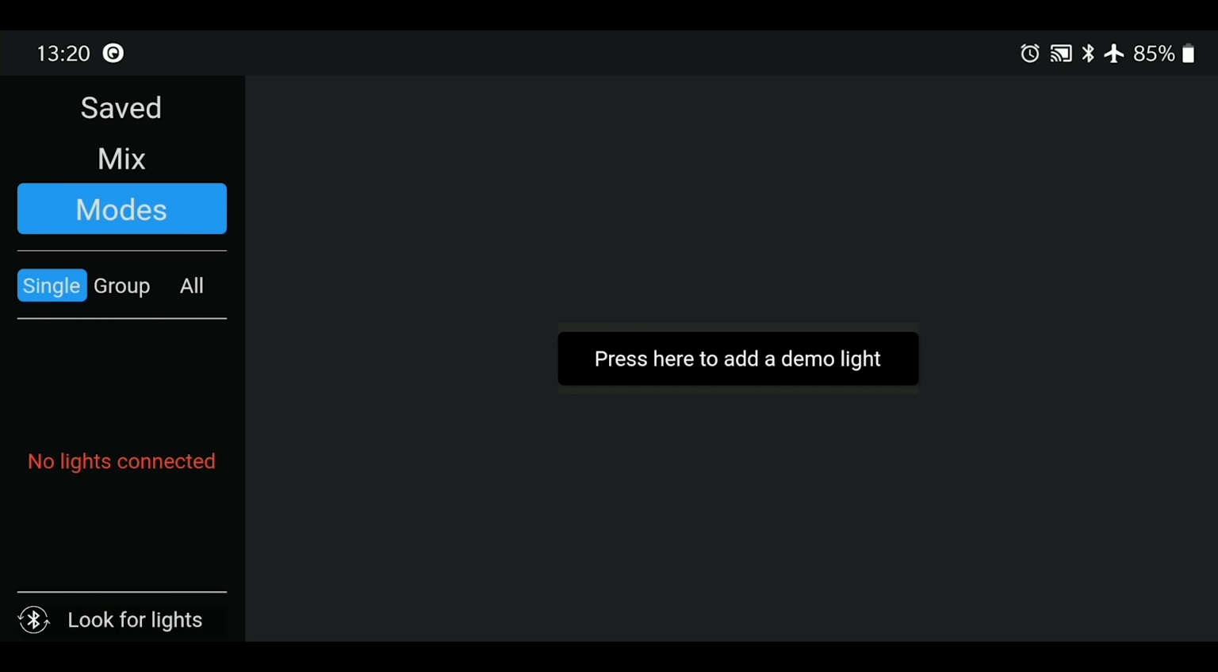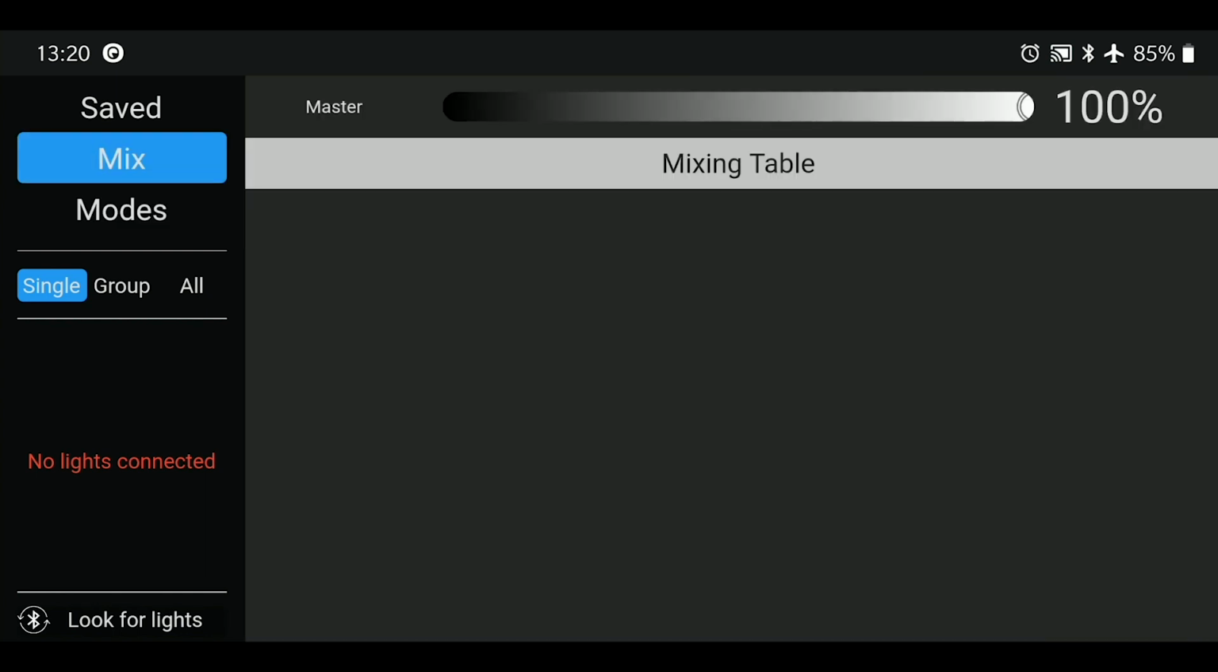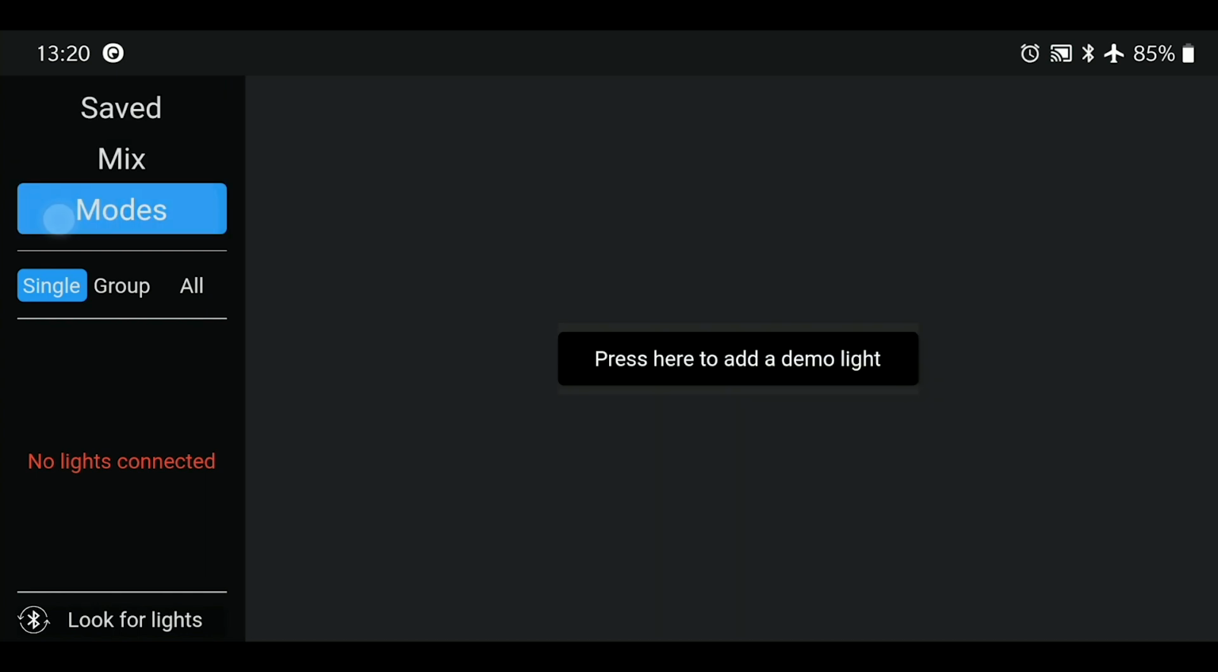First thing on the interface, you can see we have these three modes on the left-hand side. We have Modes, we have Mix, and we have Saved. All of these we'll get into shortly. You're going to have your lights connected over here, so you're going to be able to see what we're doing, and then look for lights down in the bottom.